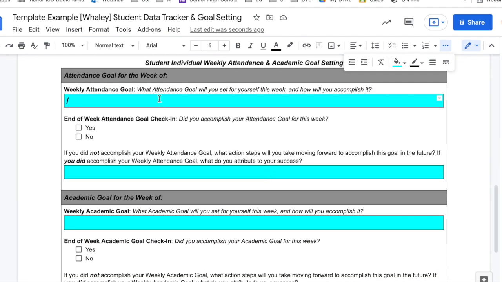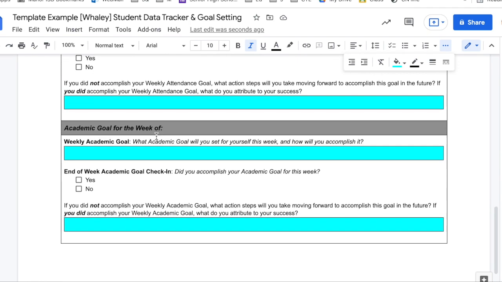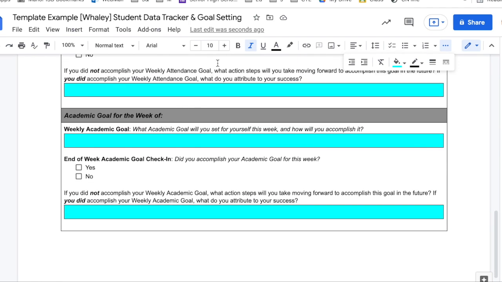And then down here, you're going to answer questions in the blue. So what attendance goal will you set for yourself this week, and how will you accomplish it? You're going to write your answer in there. And then end of week attendance goal check-in: did you accomplish your attendance goal for this week? This time I'd like for you to do it for last week. So what I assume your goal may have been was to attend all your classes last week. So you can click here yes if you did.